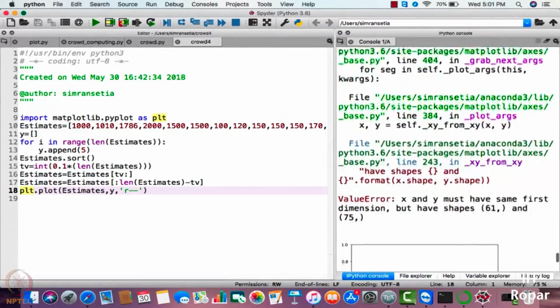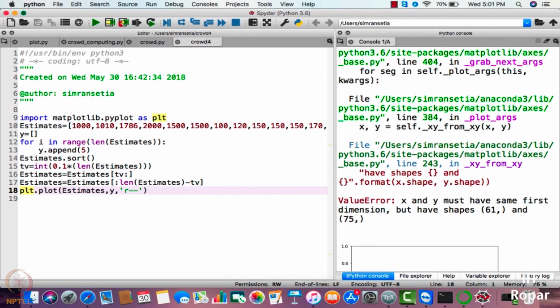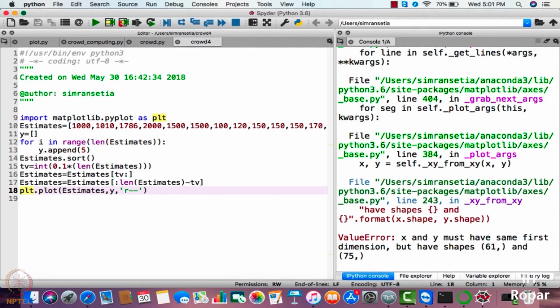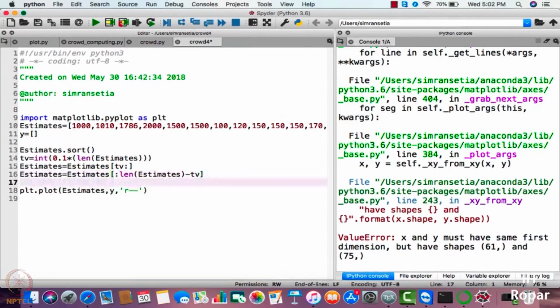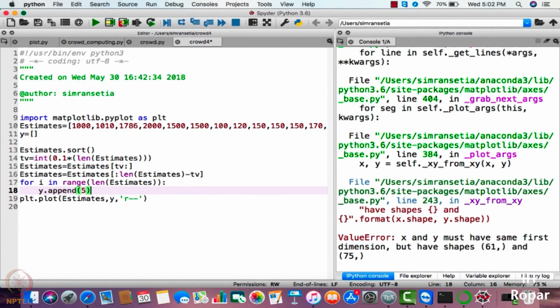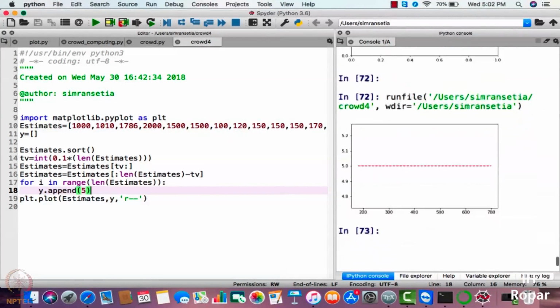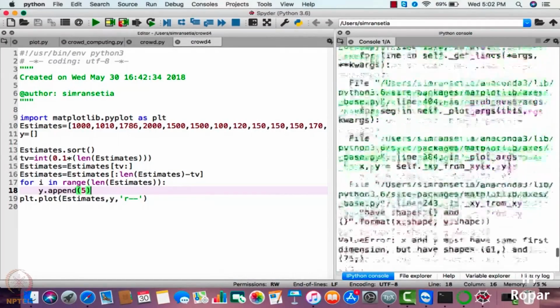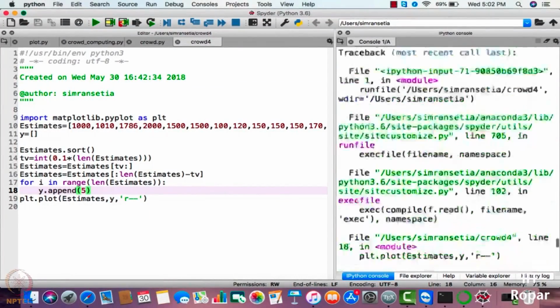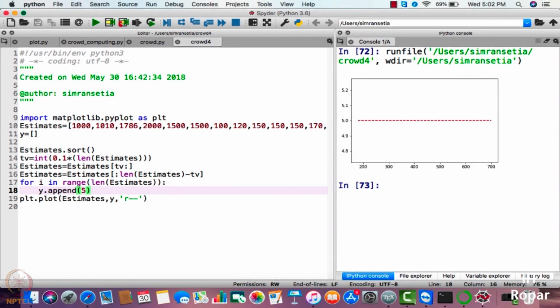There is some error. Let us look at this. X and Y must have same first dimension. Okay, now we have to append according to the new length of estimates. Please note that the length of estimates has changed, so I'll append in Y according to the new length of estimates. So let us do that. So we have another graph which is showing the estimates. Please observe that in the previous graph we had values till 2000, but in the new graph we have till 700 because we have trimmed the values. We have trimmed the 10% smallest as well as 10% largest values. So we are done with plotting that.